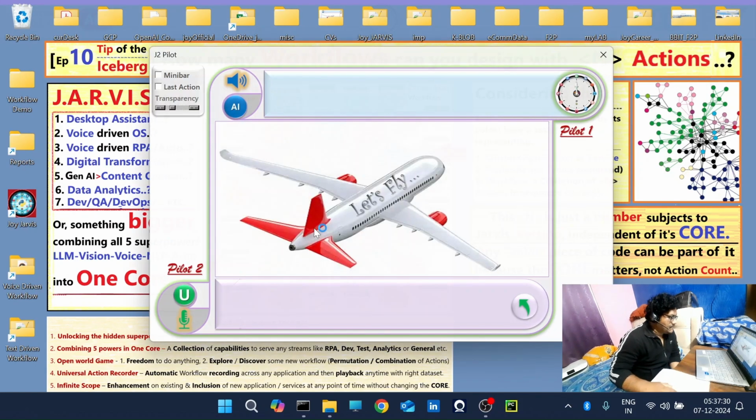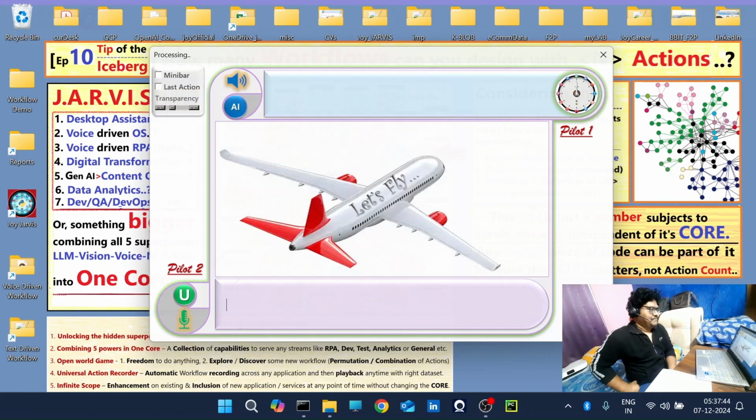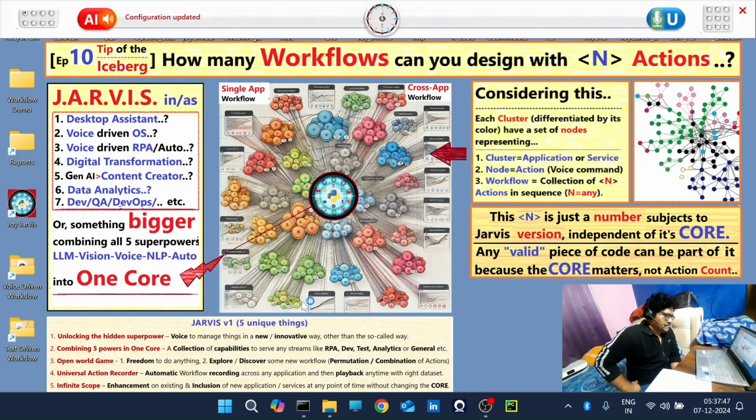Okay. Switch to Azure Cloud Speech Recognition. Configuration updated. MS Azure Cloud ASR engine is now active and your default spoken language is set as English. Thank you. Listening in English.